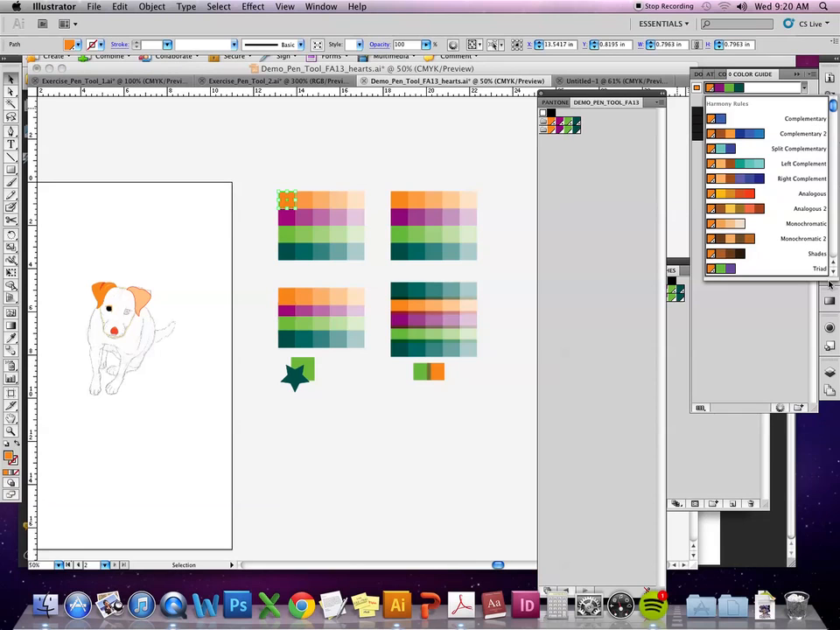If you click on the drop-down menu, it gives you all of these different options with where things fall on the color wheel. So you've got complementary, the color that's opposite on the color wheel from the original swatch. Complementary 2 gives you colors on either side of the two colors on the color wheel. So an orange has a little bit more red, an orange has a little bit more yellow. Split complementary makes a triangle.